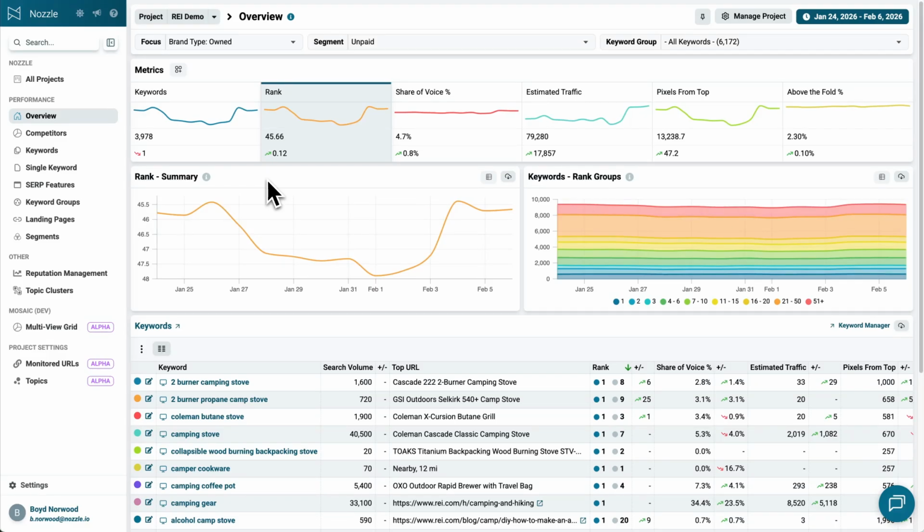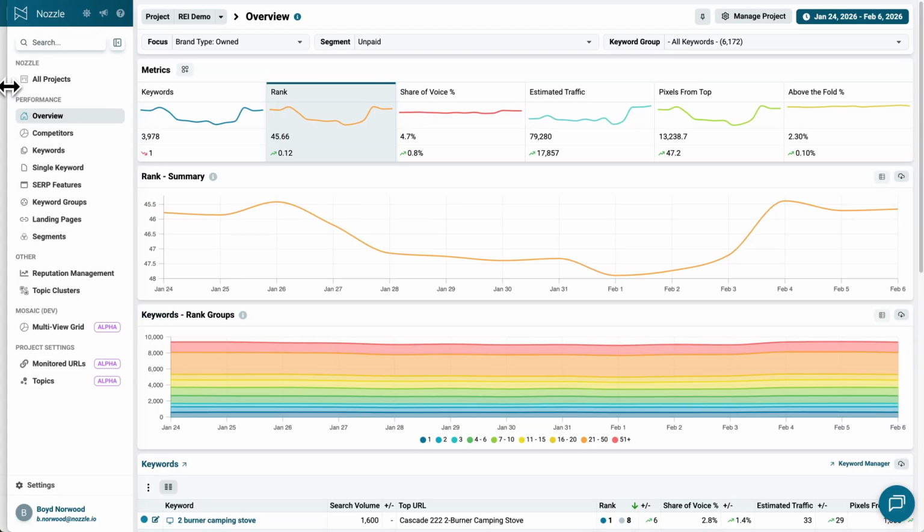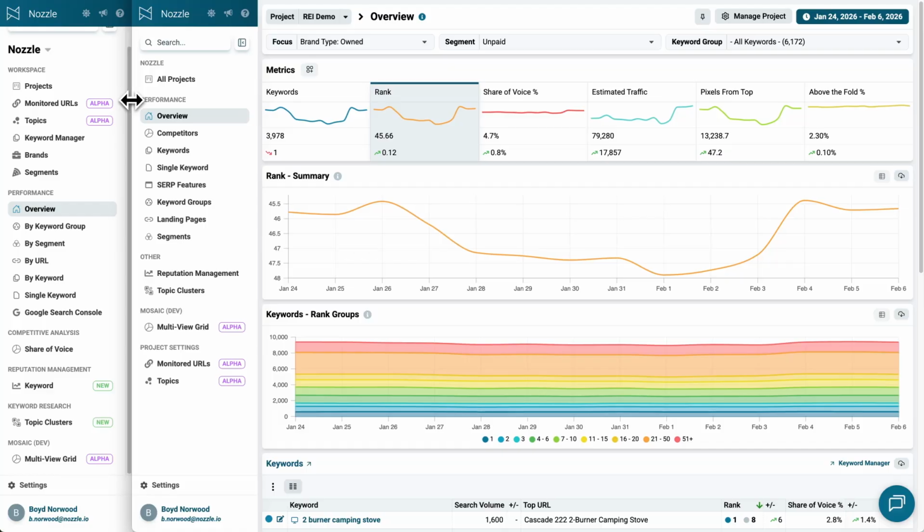In this video, I'm going to walk you through all of the new changes to the Nozzle UI. The first big change is the navigation on the left-hand side. The best way to understand the changes is to show you the old version versus the new version side by side. So here we see the old version on the left and the new version on the right.